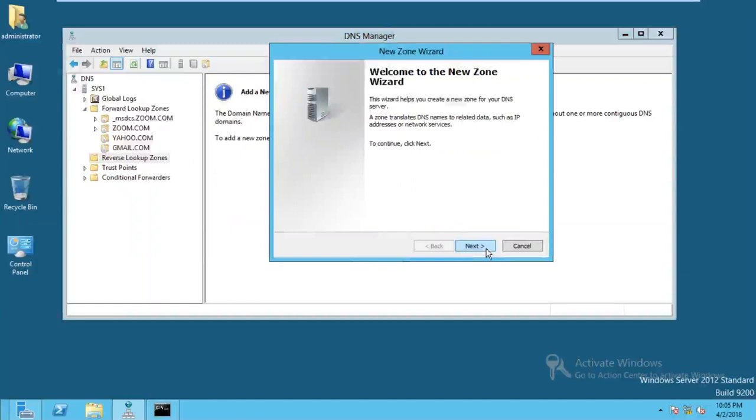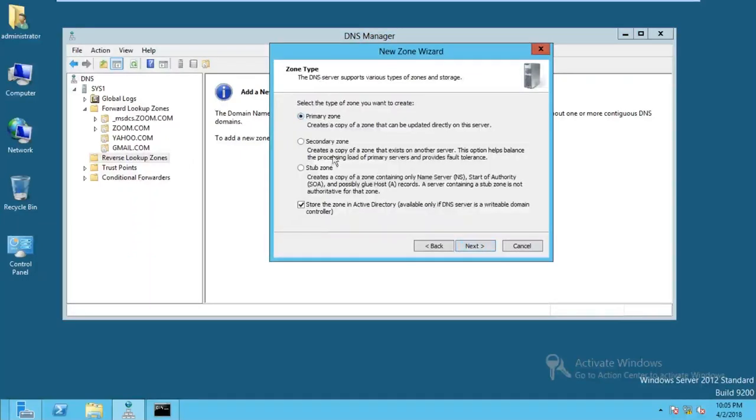Now once you click next, it is asking, sir, what type of zone do you require? Primary, secondary, stub zone, or active directory integrated primary? Which one? We want standard primary. So write down: select primary zone and uncheck the box, store the zone in active directory.